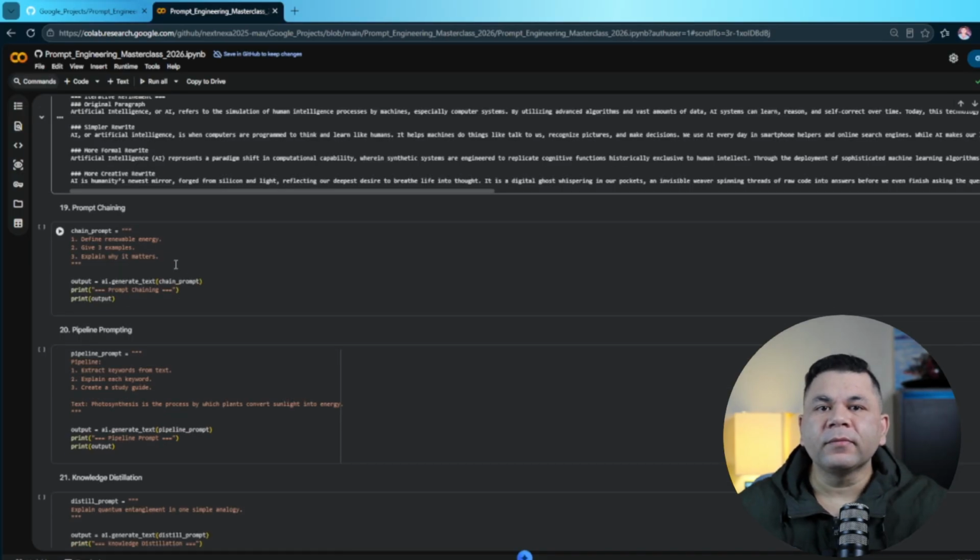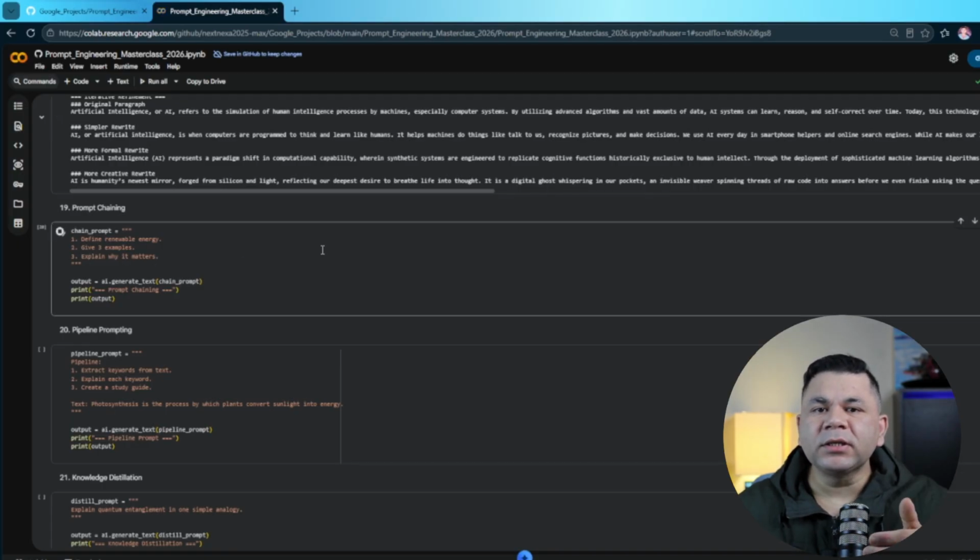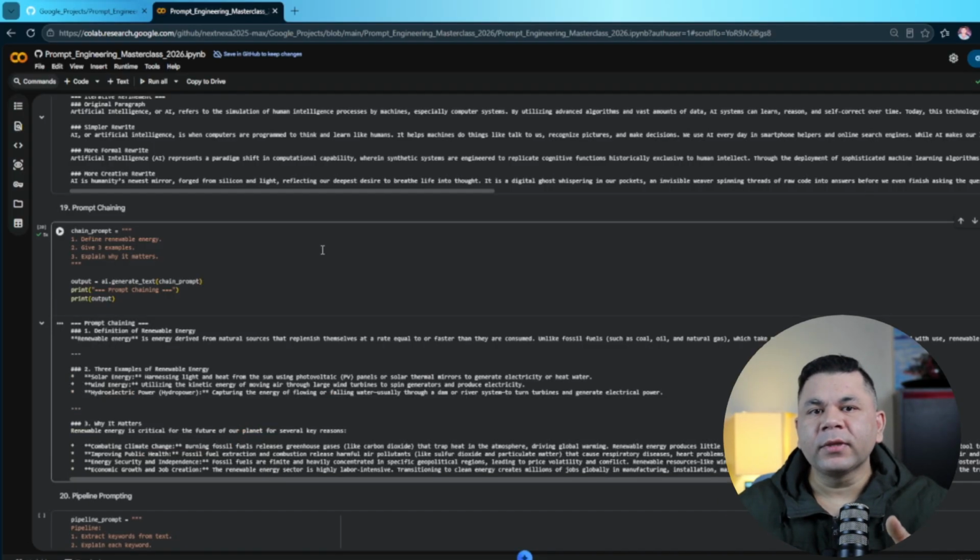Prompt chaining. Instead of asking AI to do everything at once, break the work into smaller tasks. Research, analyze, write, review. Each prompt builds on the previous one. This is the foundation of modern AI workflows.